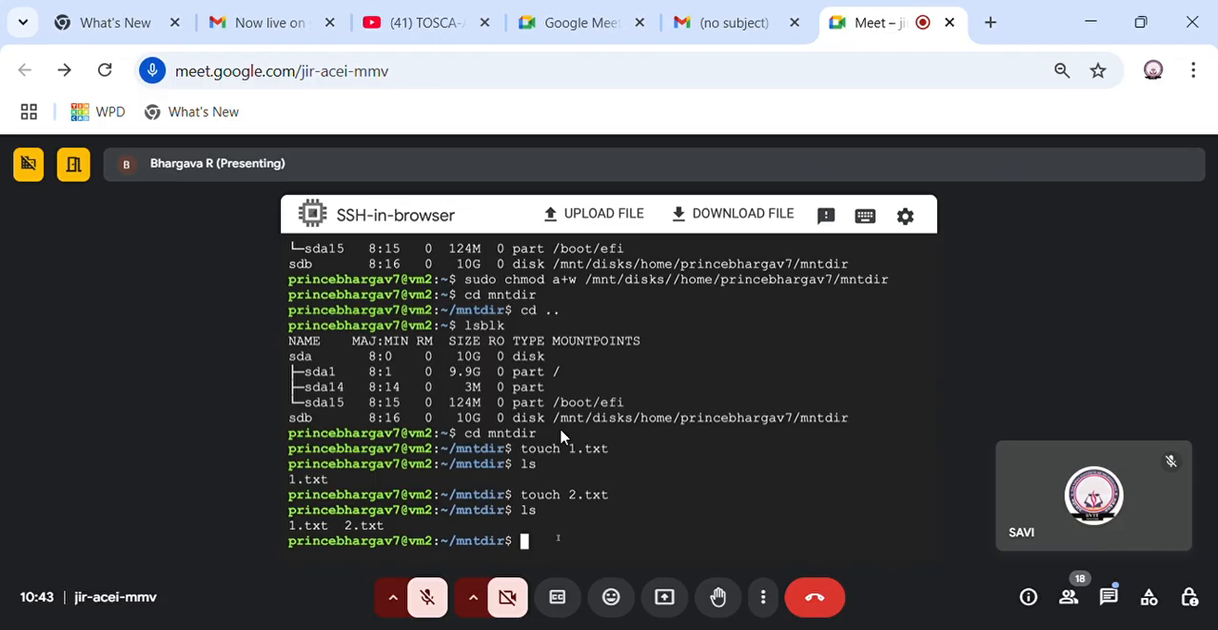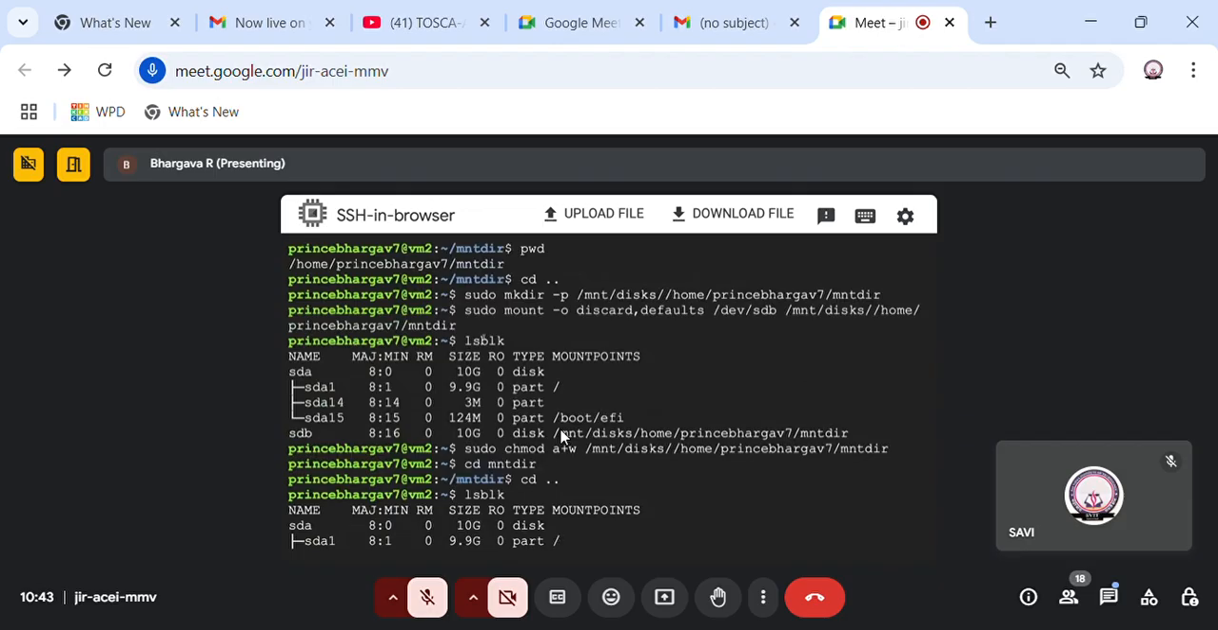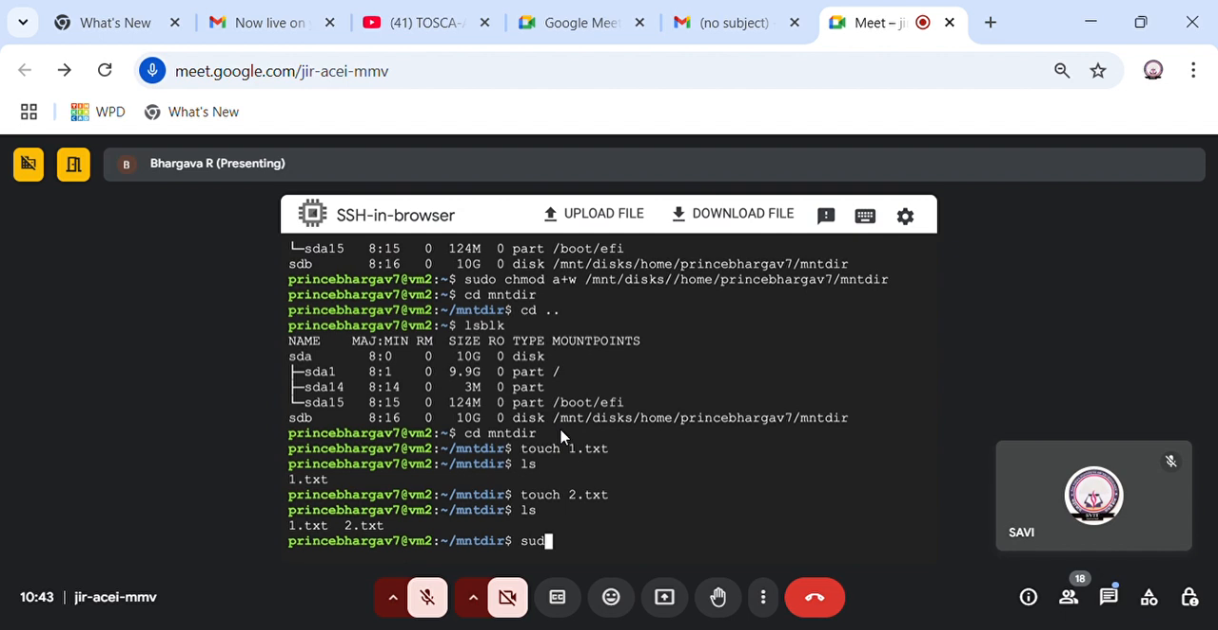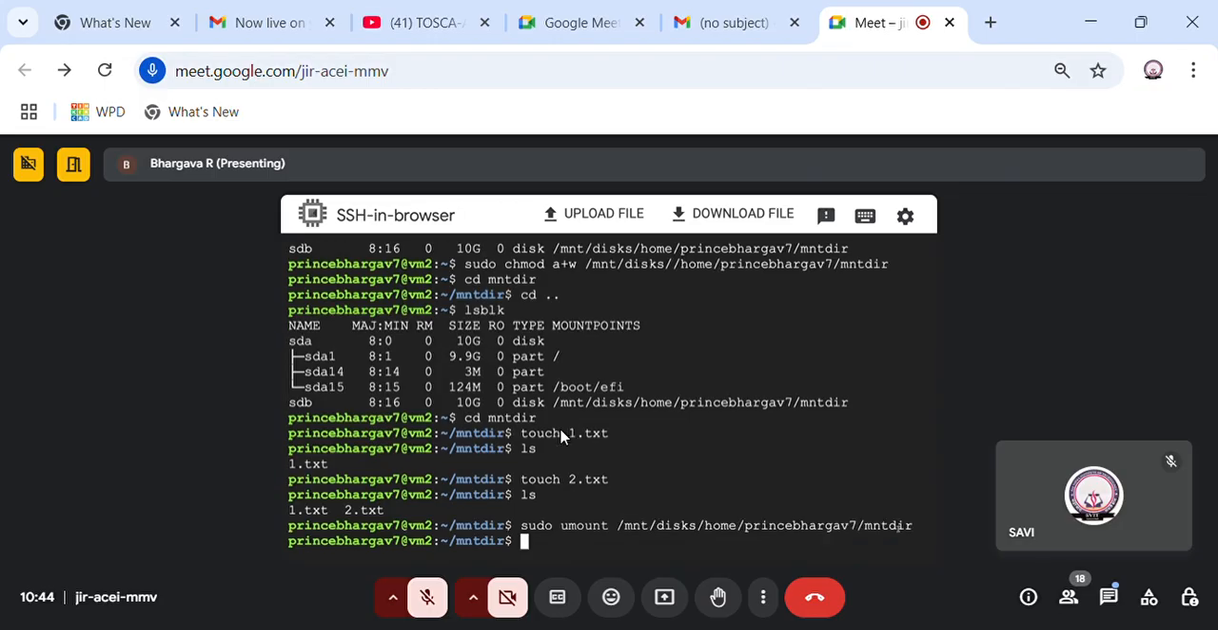Okay, how do we unmount? The same command, sudo, the same command which we have used here. Instead of mount, we'll go with umount. So I'll just give sudo umount, and I'll just give that path, the same path which we have given here. So now it has been unmounted.